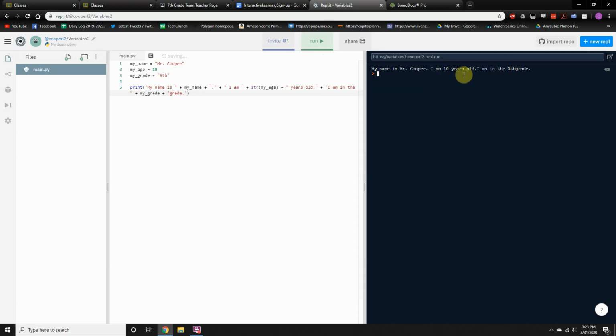Now again, the weird spacing issues, right? So I'm going to put a space after the I am, and I'm going to put a space after grade, and hit run. So it's all spaced out properly.